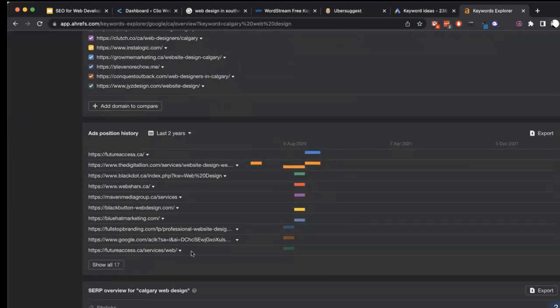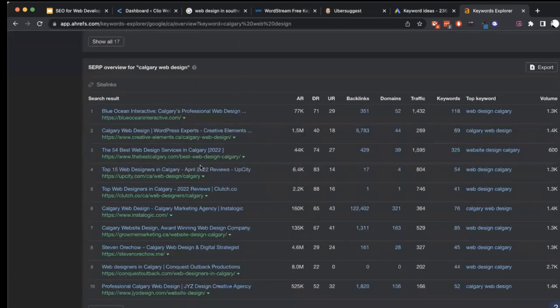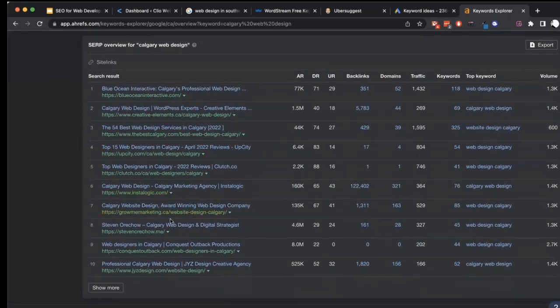You're also going to get some idea on who's doing paid for this particular keyword, and those links. And then of course the SERP. This is the search engine results page, or short acronym is SERP. This is what shows up on Google if you search for that particular keyword, and it'll give you all of the pages, all the websites that are ranking for this particular keyword on Google.